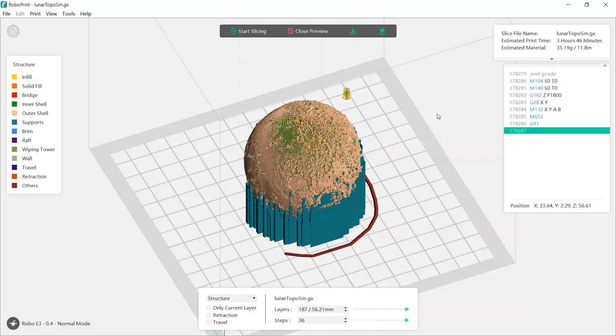Thanks so much for watching this deep dive into RoboPrint. We hope you've learned a lot and are really excited by all the capabilities the software has to offer.